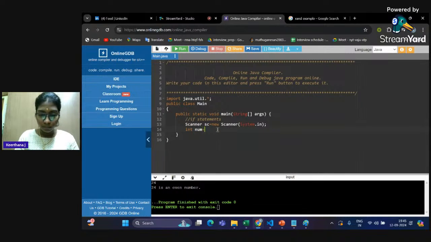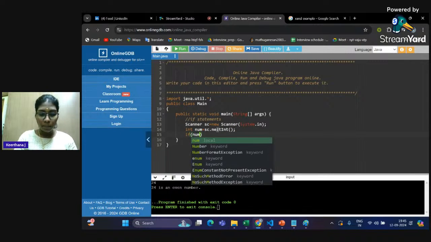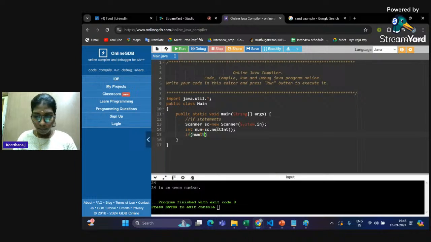sc.next, and I'm getting the input from the user, and I'm going to check. Okay, so if num mod 5 equal to 0, I'm just using if else block in a nested way. Okay, if this condition works fine, if num mod 5 equal to 0 and num mod 3 equal to 0, I'm just going to print.